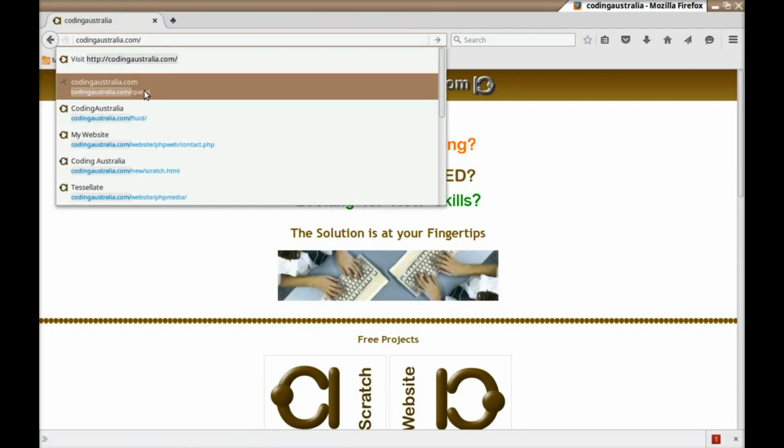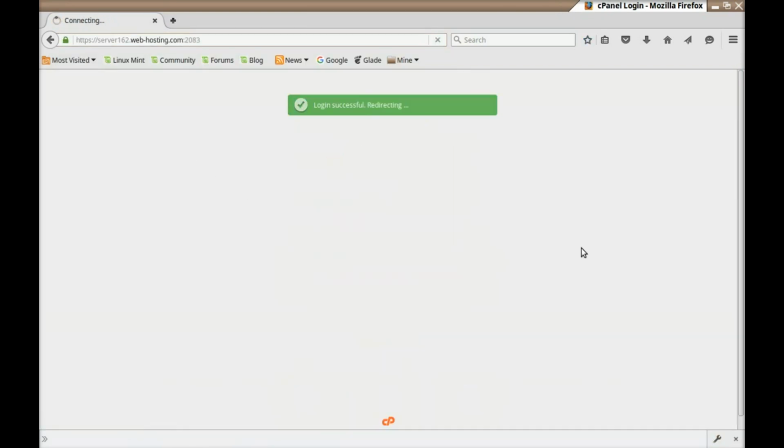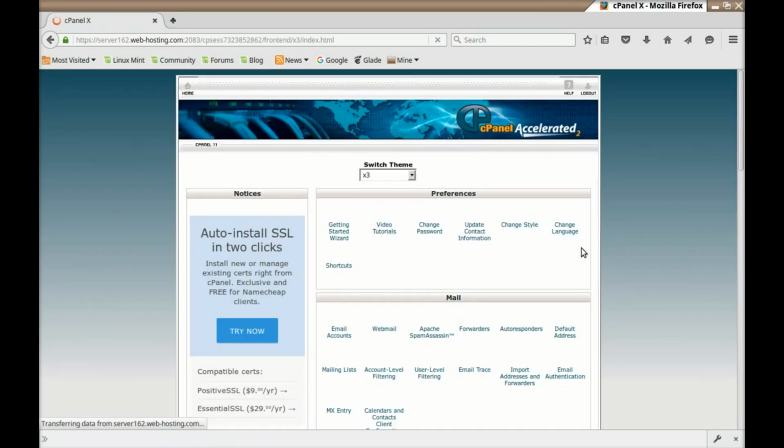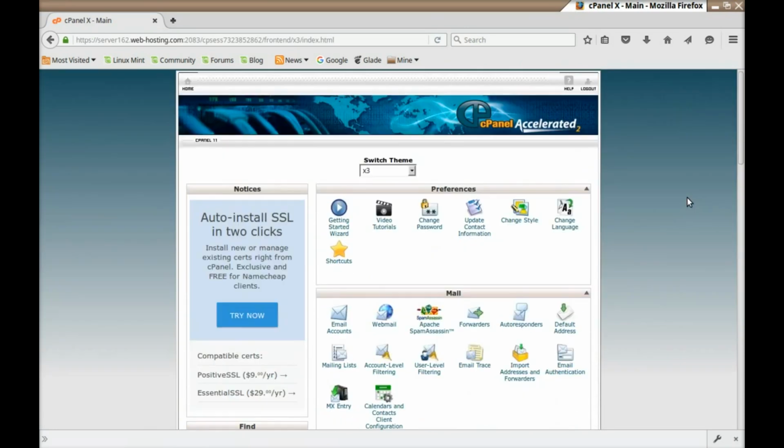Now first things first, for me to do all this stuff I need to use somewhere, so I'm going to use my website, and I'm going to go to this feature called cPanel, and hopefully it'll go there. It keeps giving me this error all of a sudden, which didn't used to be there, but I'm not worried about it. So I've logged in.